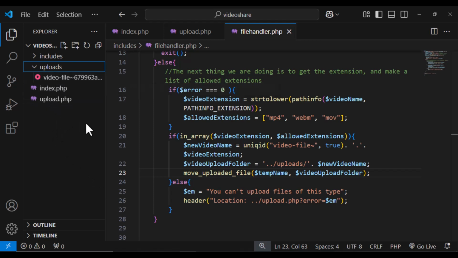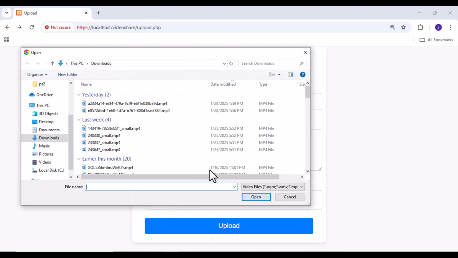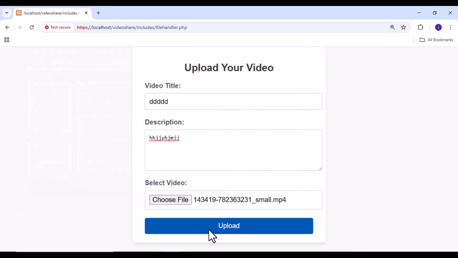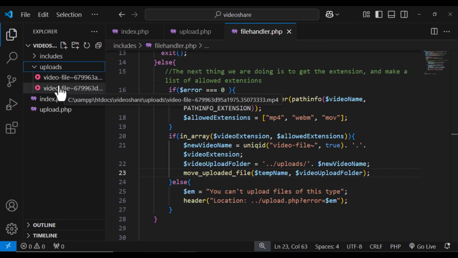Now let's try it again. Go back. Choose file, another one. Okay, this one. Upload. Okay, now let's check. You see, it is there. If I go to the folder where I kept this thing, I will find it there, but I don't need to. I have everything I need here.